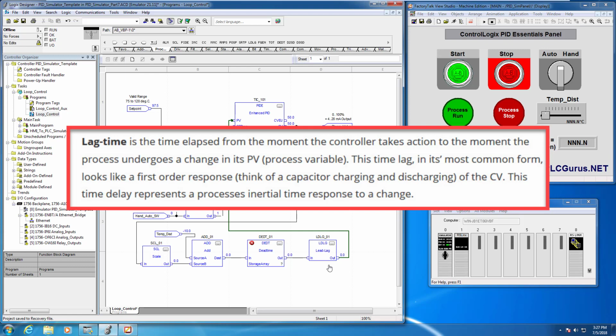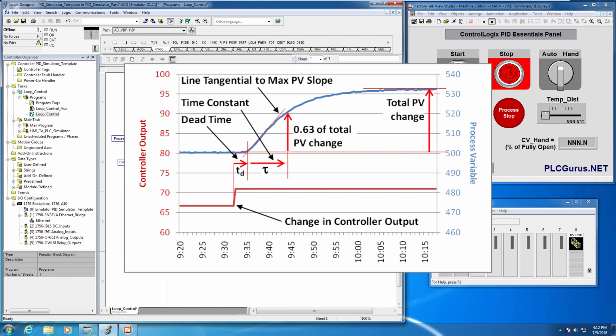Okay, maybe it would help if we put up a visual. Looking at this trend, we can see very clearly where the dead time is and where the lag time is. Indicated in red is our controller output, or CV, and you can see by the arrow the step in the CV. So our controller output is responding. And we see there is a delay in the blue PV feedback line before our PV actually starts changing, denoted there by T sub D. That is the dead time, or the measurable dead time of our process.